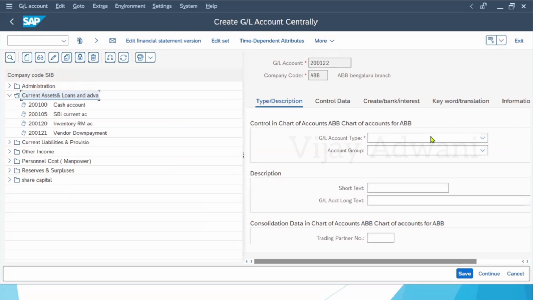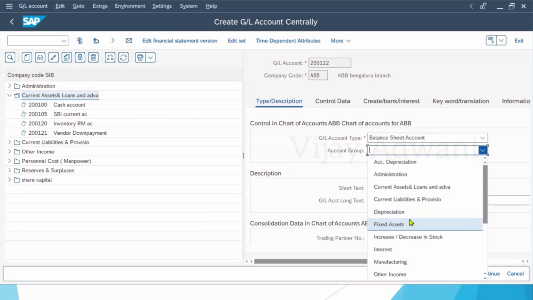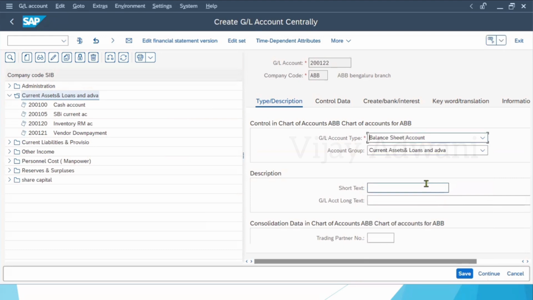Fine. So 200122, the GL account type is a balance sheet account. It is an asset account. So I will just set current assets and loans and advances. You'll check the group of current assets. Basically, it is a current asset. Okay. So the short text is, let me take raw material standard.